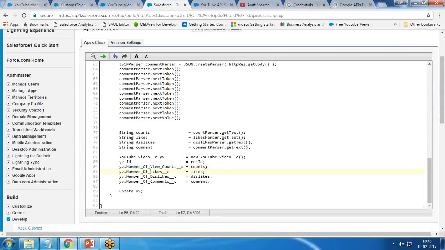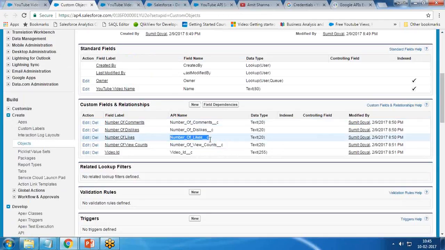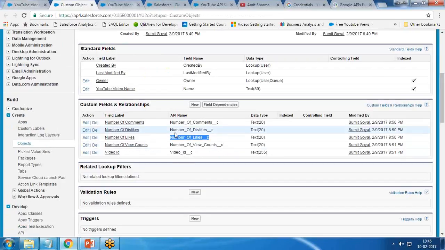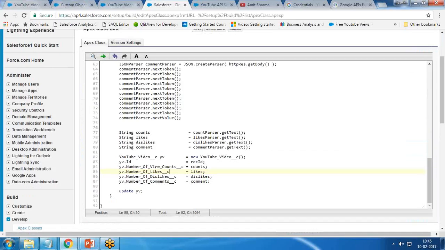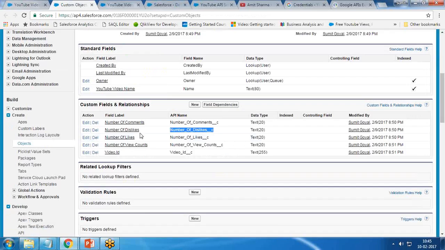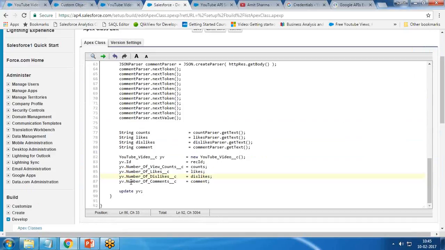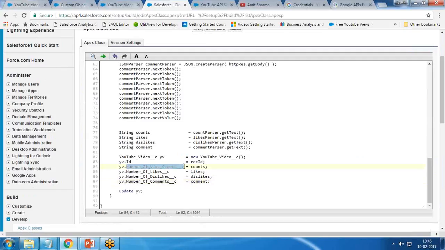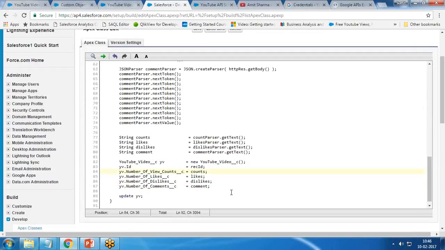So number of view count, number of likes underscore underscore C, number of likes. I'll do one thing, let's copy it once again, number of likes. Okay, and then number of dislikes. And finally we have number of comments. So I copy number of comments underscore underscore C, and I pass it as number of comments underscore underscore C, and number of view count. This is because I did this with some previous coding, so that's the way.